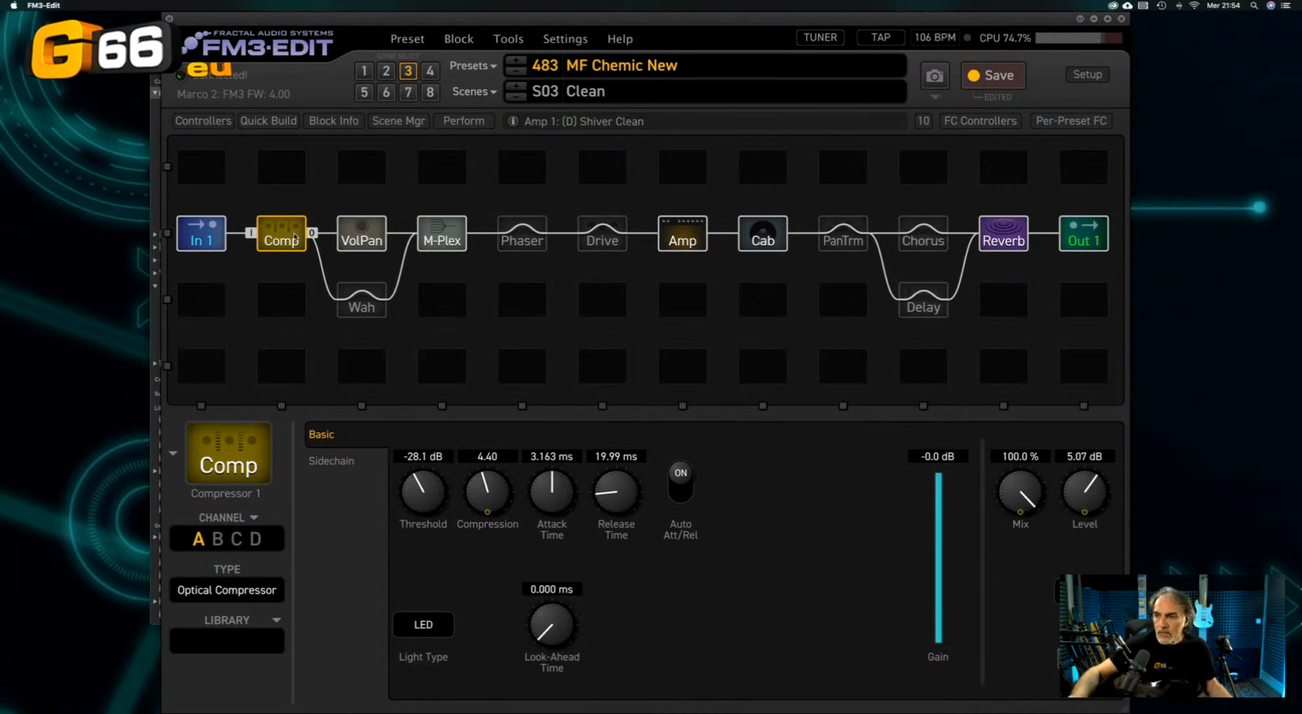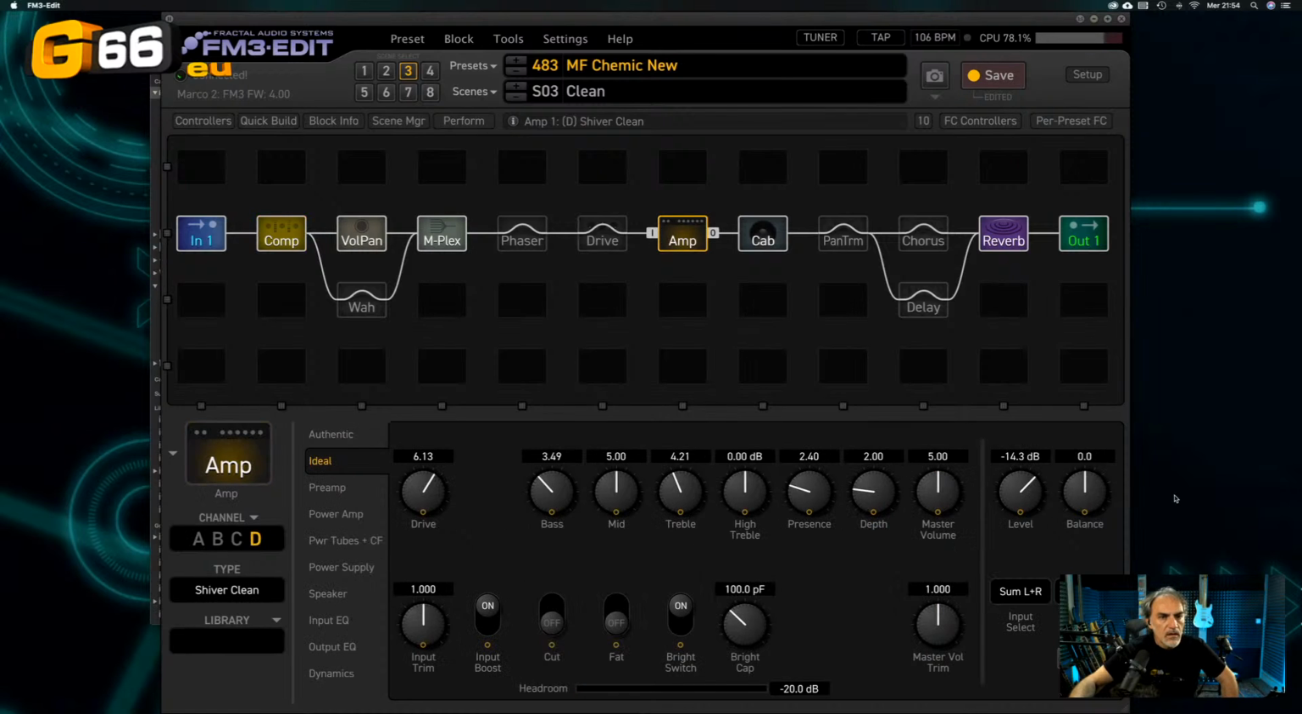Okay. Question from Tommy Gas. Marco, is it okay to have the amp level at minus 25, minus 28 to get the output fine, clean sound? Amp level, you mean?